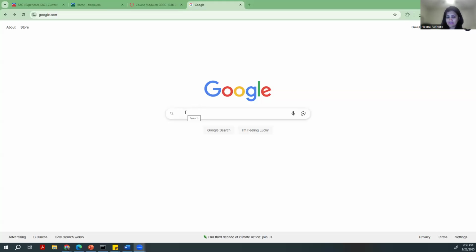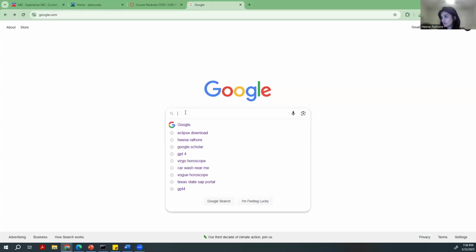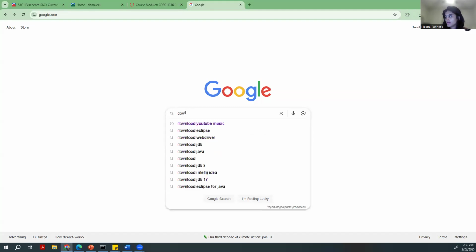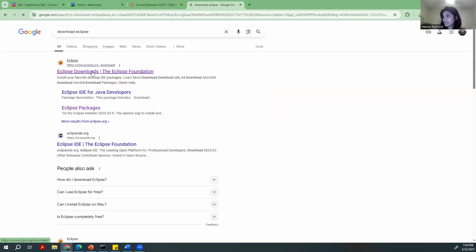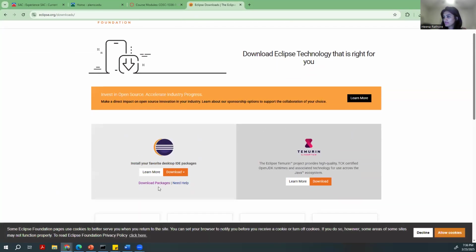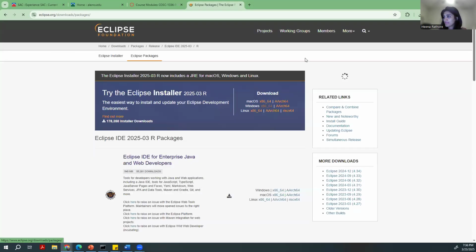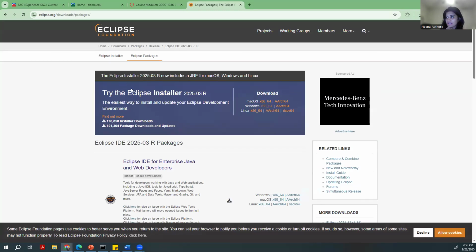For this class, we will be setting up our system with Eclipse. And for that, what you're supposed to do is you will come on Google and select download Eclipse. And here you will select Eclipse downloads. Here, download the packages. And over here, you would see the Eclipse installer now includes this JRE.